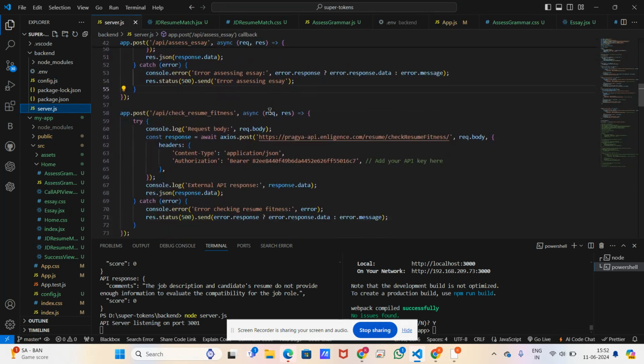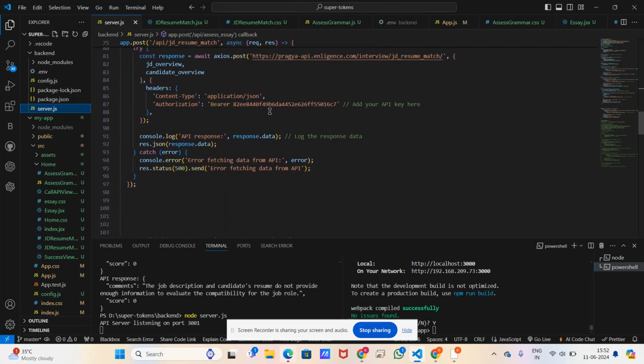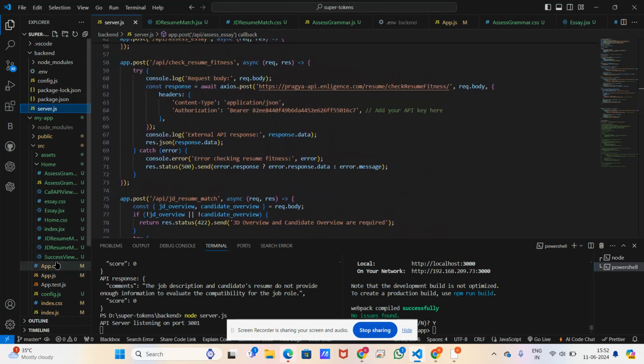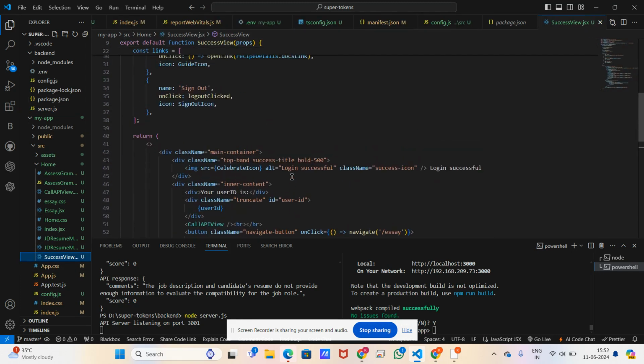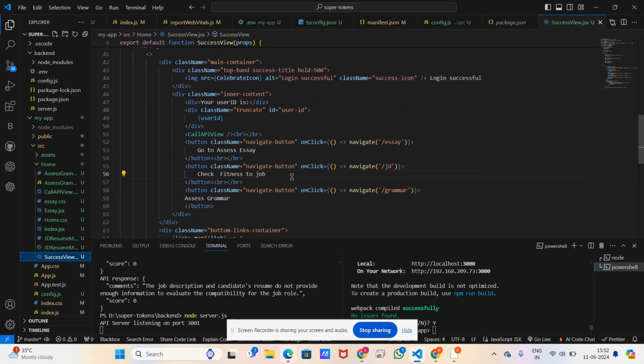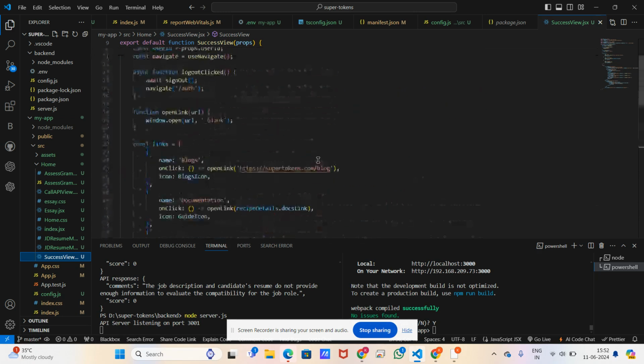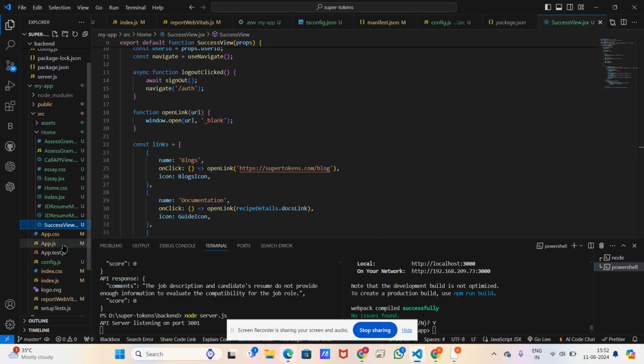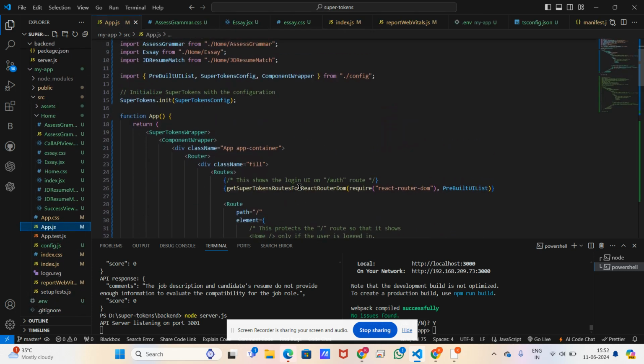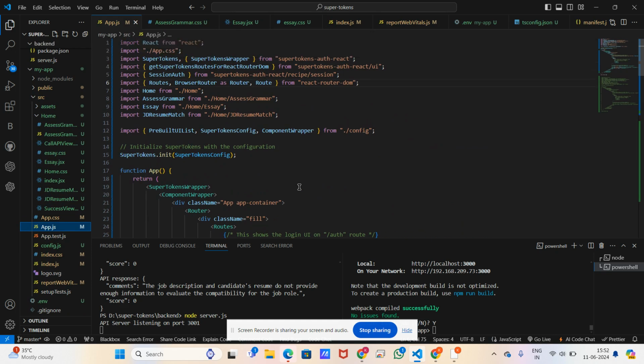After we run this, you can access the sign up and login process easily, and after successful login you can see a page with the user ID and buttons to navigate to the different routes. This is the success route. In app.js you can decide the paths and everything. SuperTokens gives us the ability for session management and pre-built UIs, which make components look good and have great functionality.